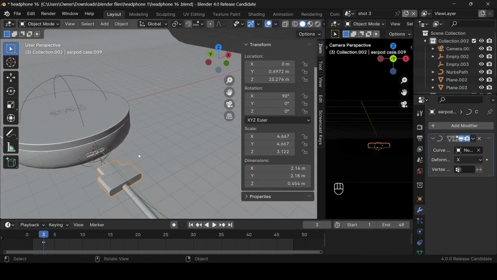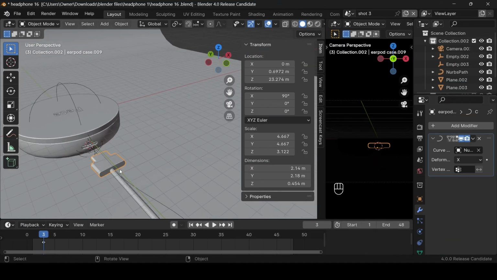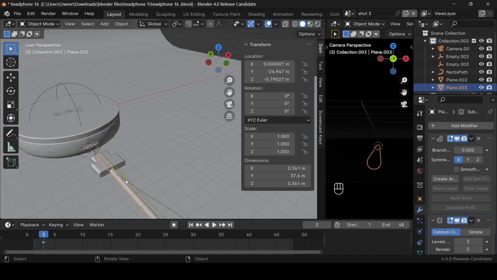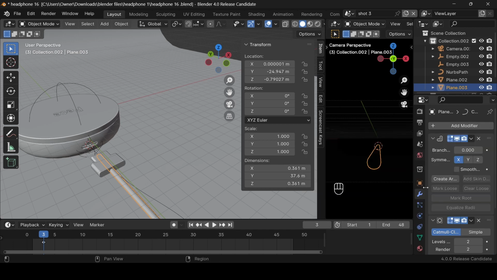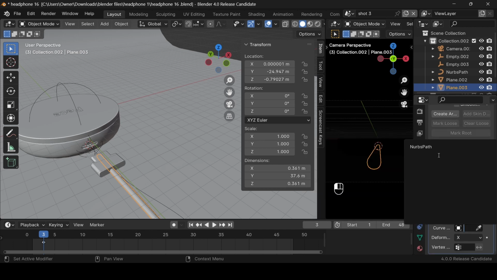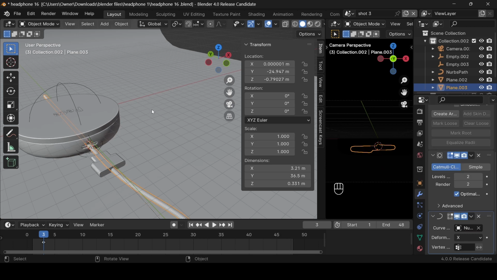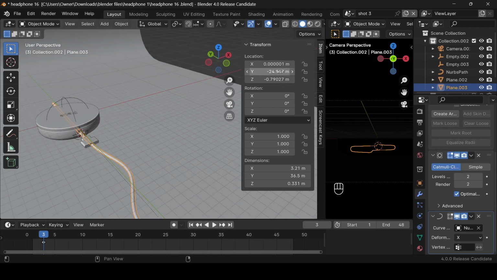Alright, so we have that set to it. Then I'm going to select the cable as well, and also add in a curve modifier, and then I want to select the non part as well. So you can see if I move this on the Z, this time around it is not on the Z. If I move this on the Y, you can see it's following that part.